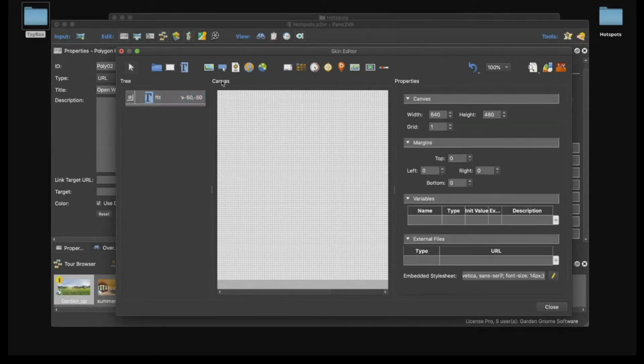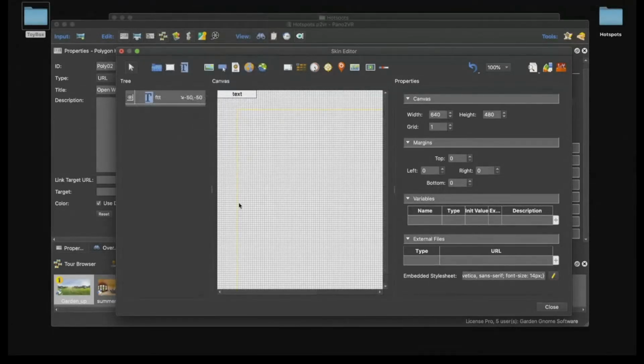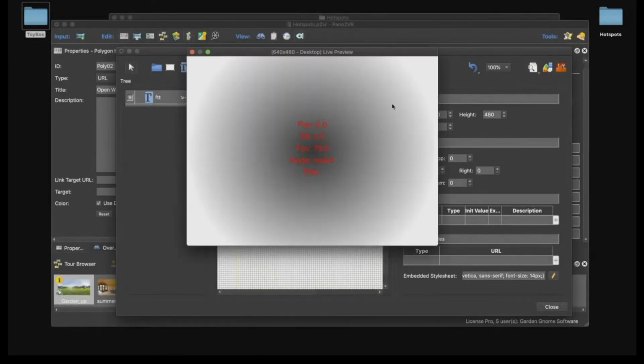As it goes off screen, I can then go to view and show off canvas elements. So you can see, I don't know if you can, but there's this yellow line here, which is representing the edge of the skin editor window. And this is now the off canvas element. So now when we show this, you'll see that the text box is in the right place.